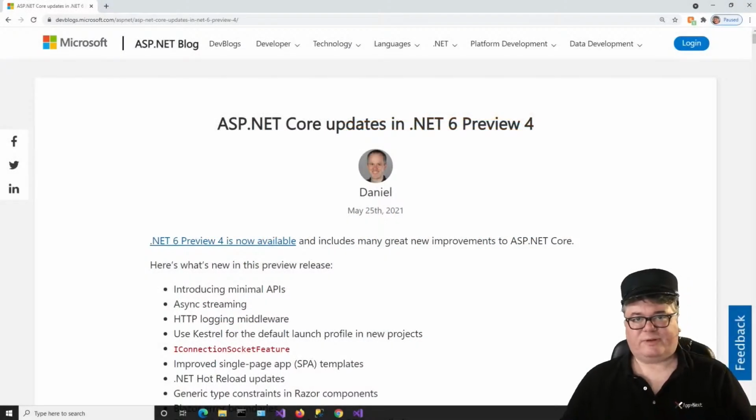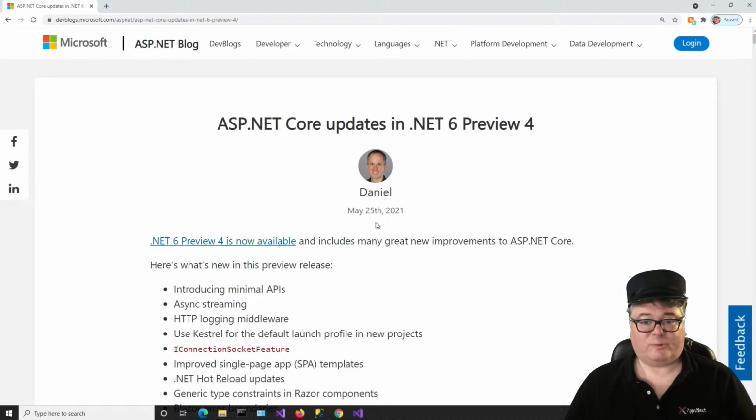So before we can do anything, you need to know that this demo is done using .NET 6 Preview 4, which, as you can see here, came out May 25th. So if you're watching this after .NET 6 has been released, there might be some differences in the performance. But you could still download the code, test it, deploy it, and see for yourself.